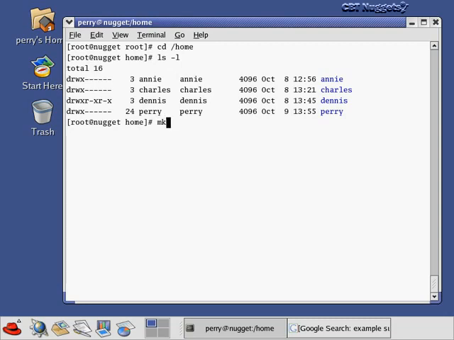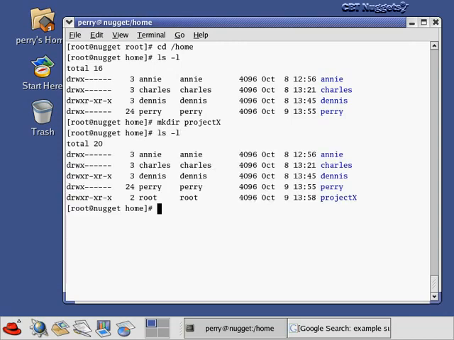The other thing that we can do as a system administrator is to make a directory here called Project X. Okay, and then if we do a long listing now, you'll see Project X is owned by the user root and the group root.